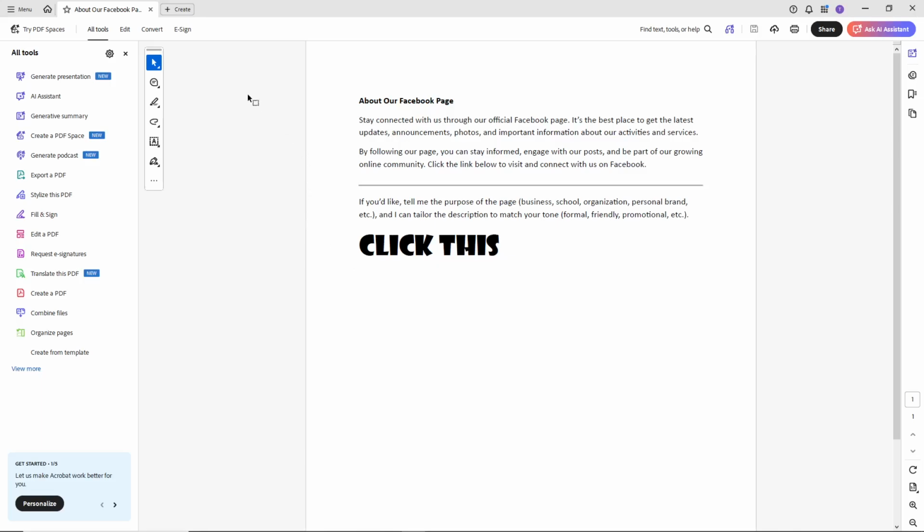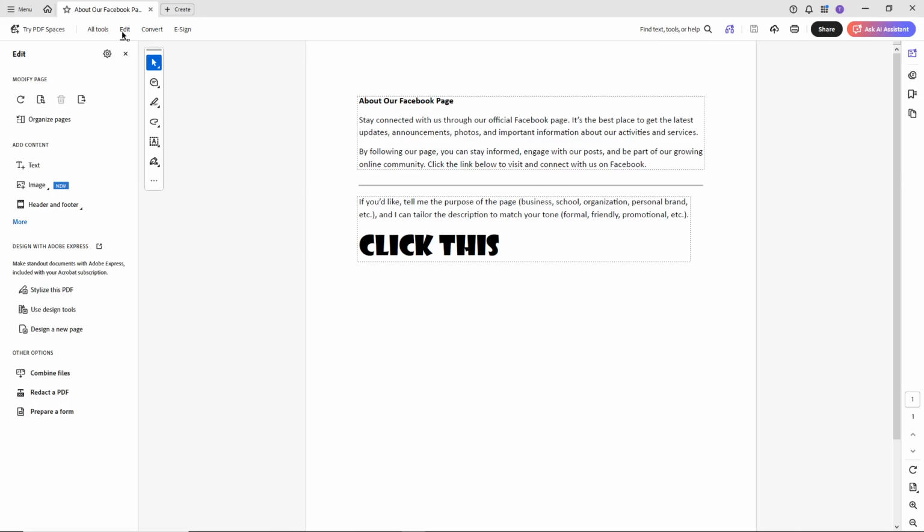Once your document is open, look towards the upper left corner of the screen and click on Edit. This will activate the editing mode and give you access to various tools needed to modify your PDF. The Edit option is essential as it unlocks the functionality required to manage links within your document.